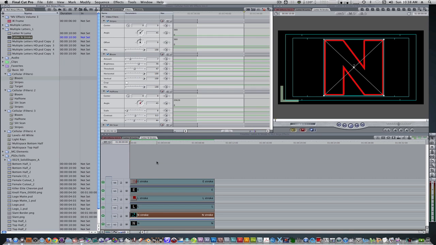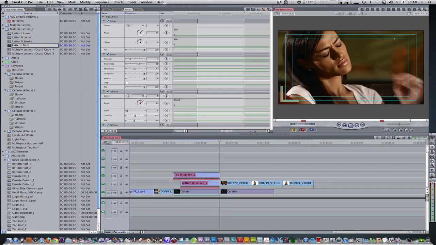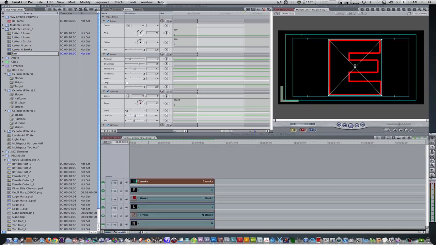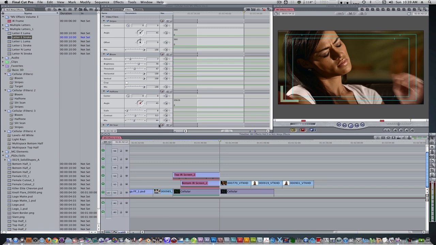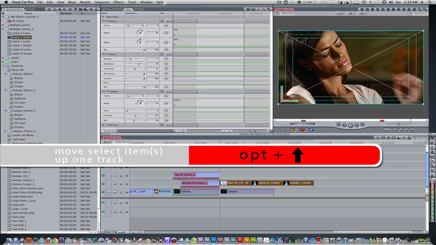After doing this, you should have sequences for each letter and each stroke in the PSD file. I'm going to do this in a sped up fashion, so I'll be back in just a second. Alright, I'm back. I have 3 clips in my timeline with a duration of about 4 seconds. I'm going to select all 3 and press Option up arrow to move them one track above to make it easier for compositing.